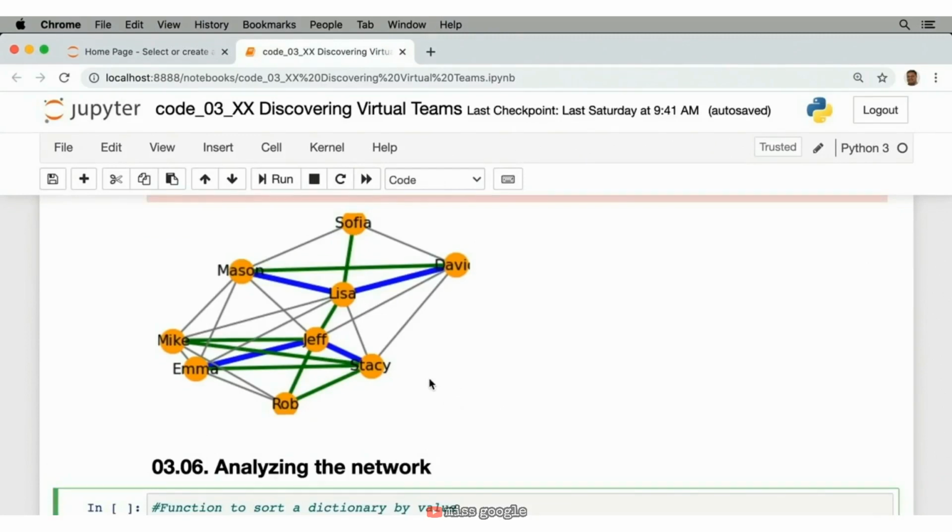Let's look at this graph visually. We notice that Jeff and Lisa are at the center with a lot of collaboration lines around them. On the other hand, Sophia and Rob are on the boundary. We see that there are 2 teams forming here based on the weights of the edges, with Lisa, Mason, Sophia and David on one and the rest in the remaining team. Lisa and Jeff look to be the leaders of these teams with strong direct connections with other team members and also serving as a bridge between the teams.